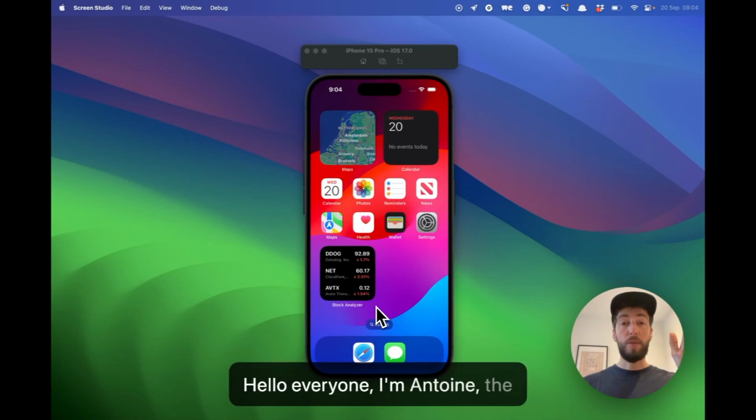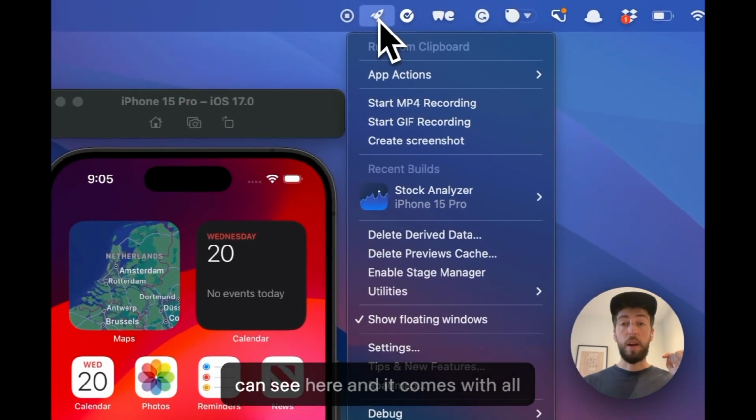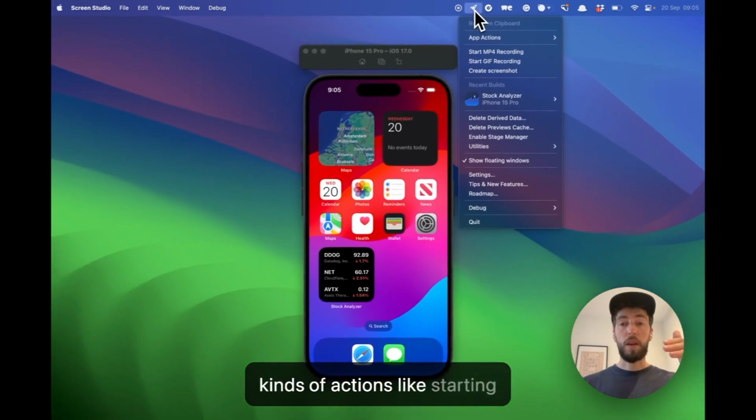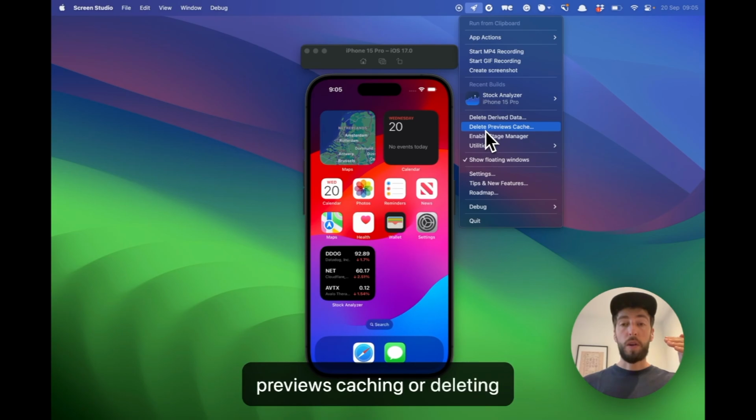Hello everyone, I'm Antoine, the developer behind the developer tool called RocketSim. RocketSim is a menu bar application as you can see here, and it comes with all kinds of actions like starting recordings, cleaning up SwiftUI previews, caching, or deleting derived data real quickly.